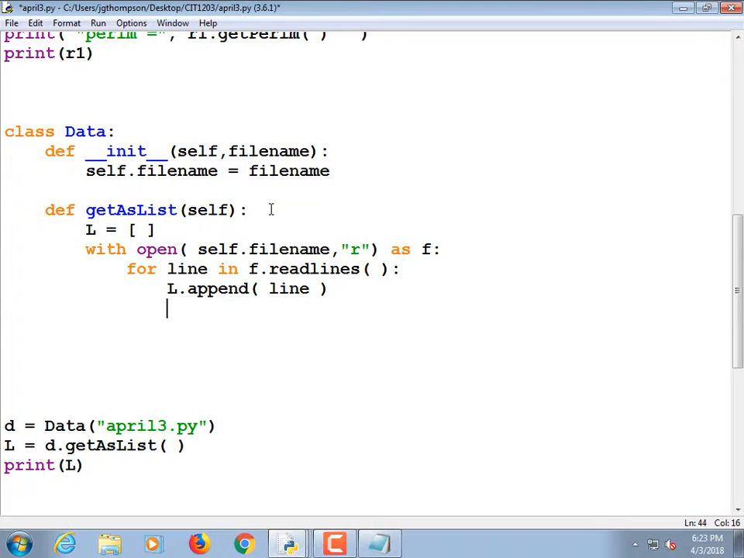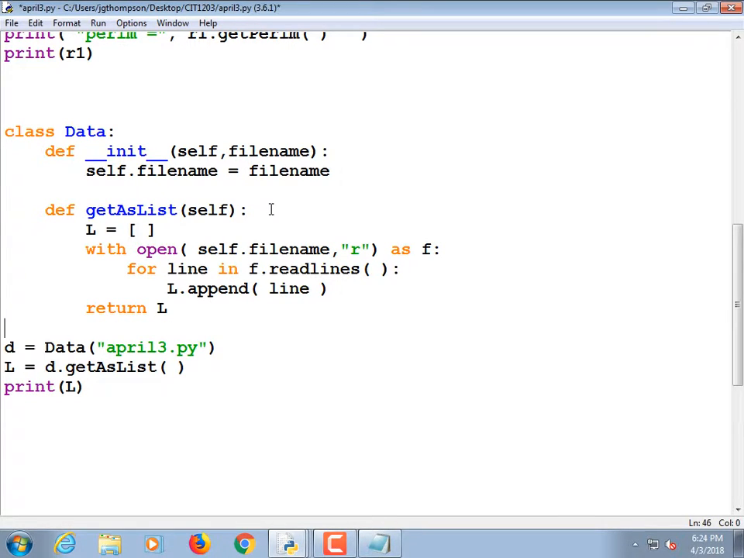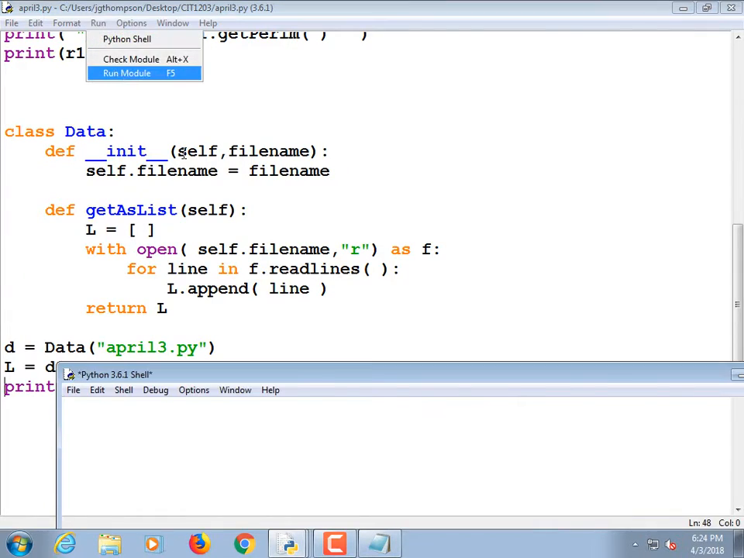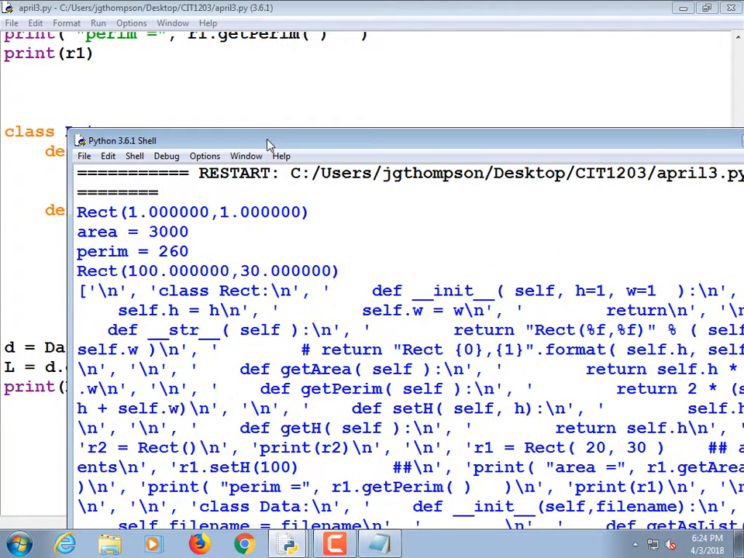And then we're going to back tab so that we're underlined with the with, we're in the same scope as the with line, and we're going to return our list. Now, it's possible that's going to work. I have no great confidence. And it did. I'm shocked.